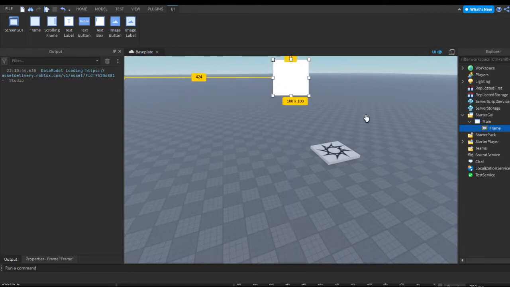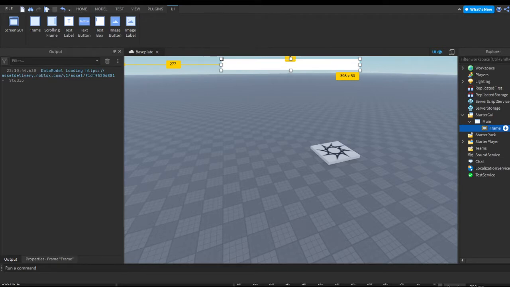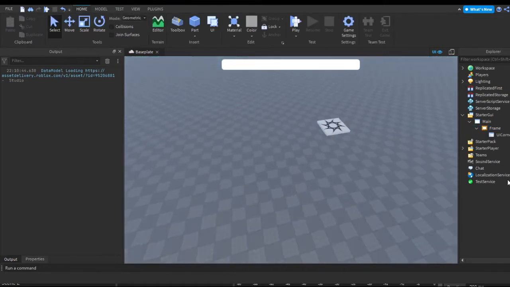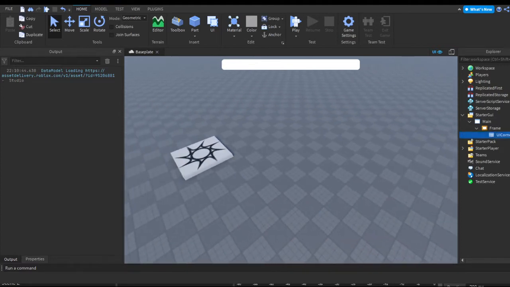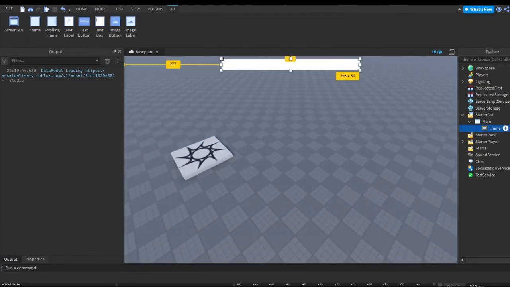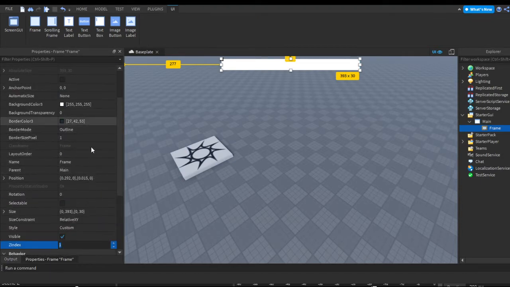You can make this look however you'd like. I guess I'm just going to make a bar. You can make this look fancier by inserting a UI corner, but for some reason when I use UI corners in a tweening bar, it just ends up being weird. So I'm not going to use that for this video, but you can use that if you like. You can design it however you like. We're just going to get rid of the border, maybe make it a little bit darker.